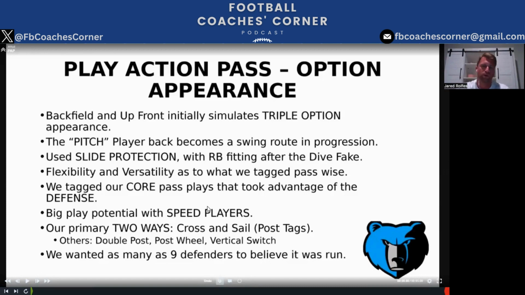So double post wheel, curl wheel, curl. I mean, you can go whatever you like. That's what I think is nice about it. We found a couple that we liked and kind of rolled with them. I think that'll expand a little bit this year, and we'll assess what our quarterback can do.